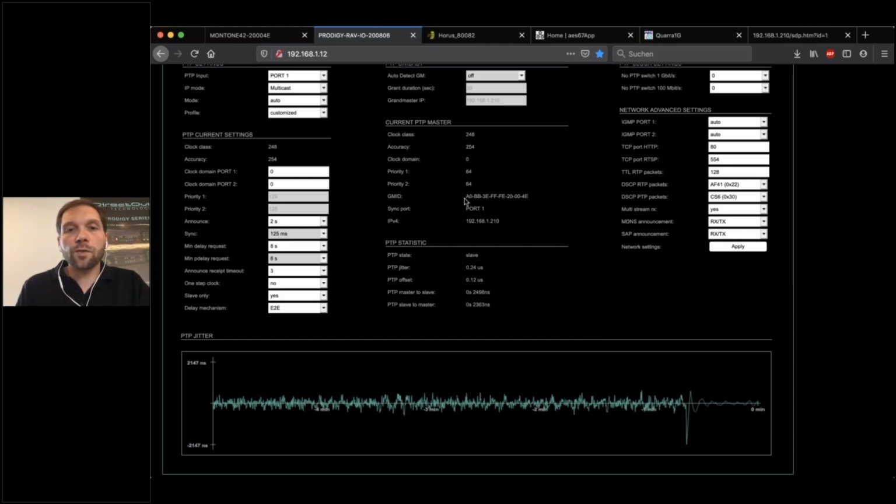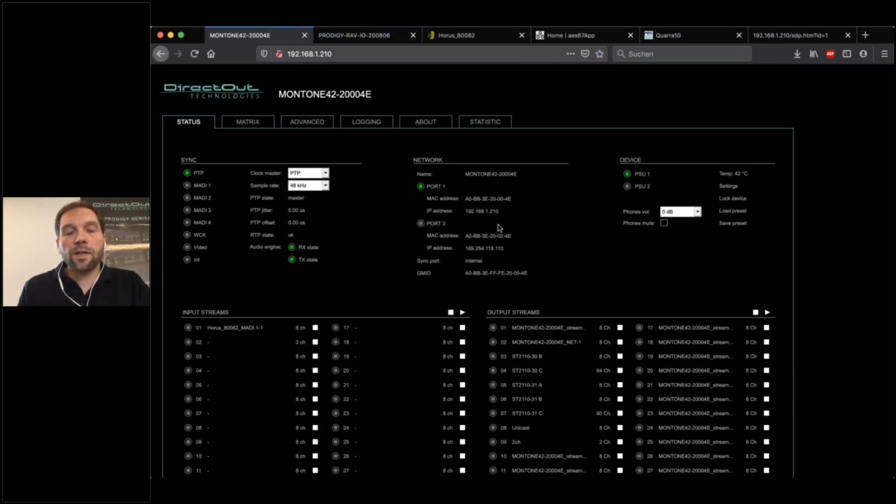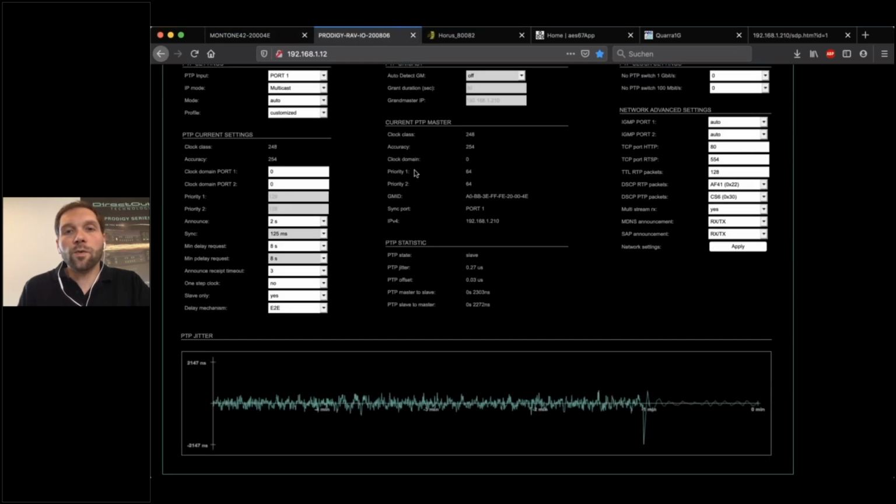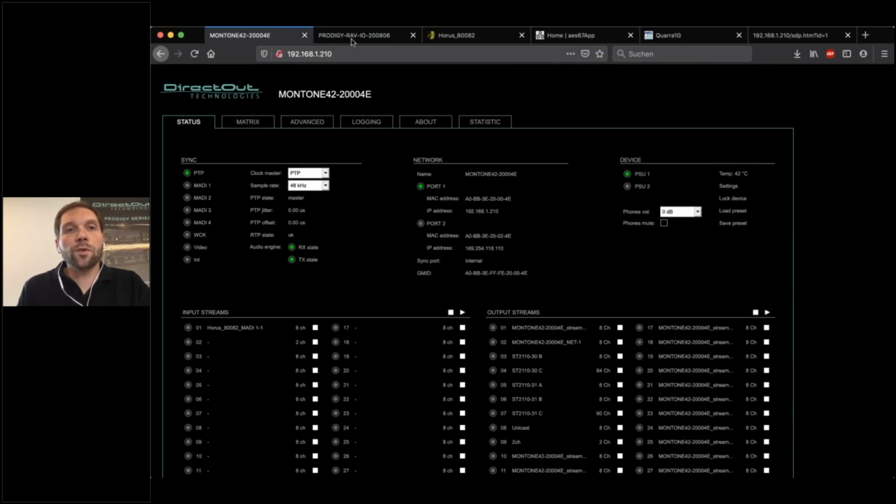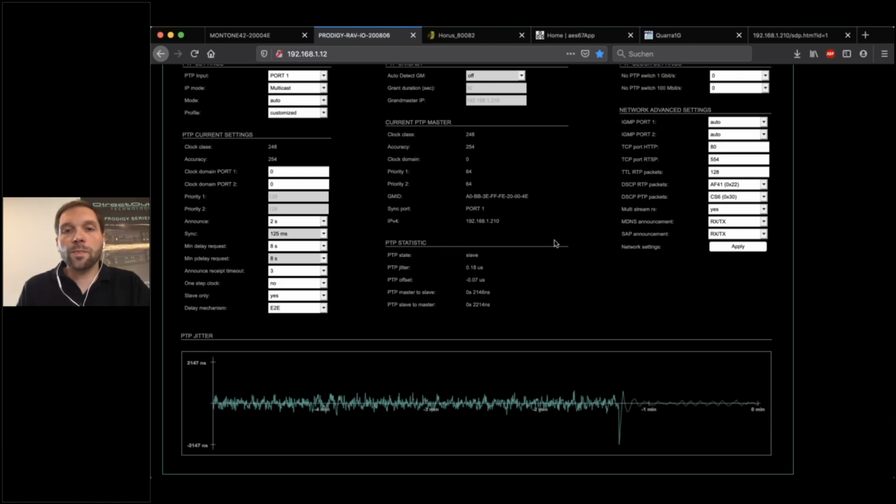What we can see here now is also the grandmaster ID, so I can make sure that I'm really synchronized to the right device. As you can see here, it ends with 20004E, and this is the end of the MAC address of my Montone, and I can see here the grandmaster ID. So this is actually the right grandmaster. The RAV IO is connected to the Montone and gets the sync from there. And I can also see the IP address is the 210, which is the one of the Montone. So I can double check that I'm really synchronized to the right place.